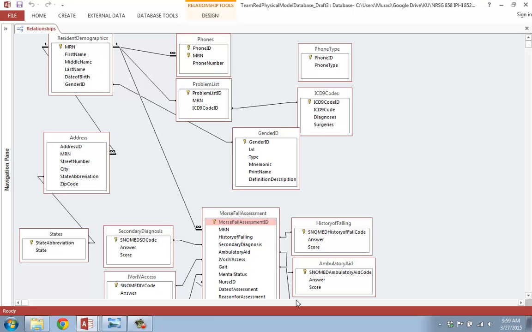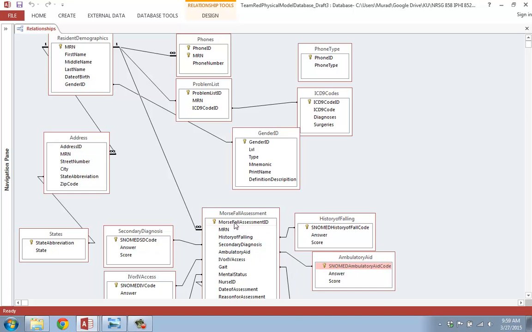As I mentioned earlier, those foreign keys need to be looked up. Even those ones here, for example, history of falling, needs to be looked up or programmed as a lookup field. That way you can look it up from its original table, and similarly for all other tables that are connected to the Morse fall assessment.